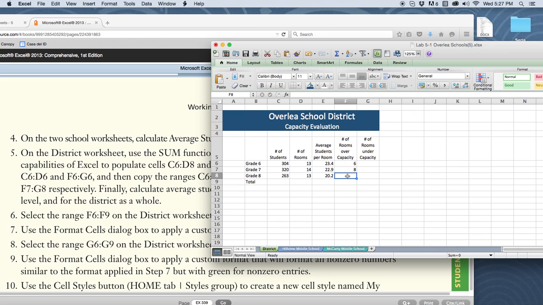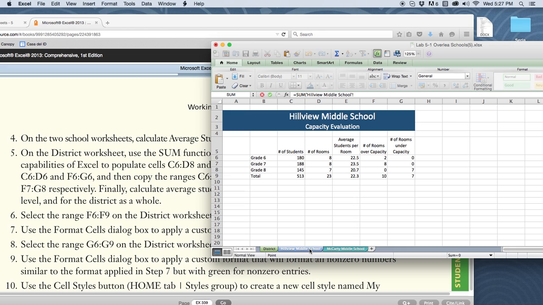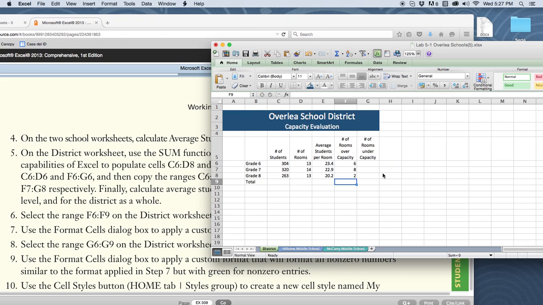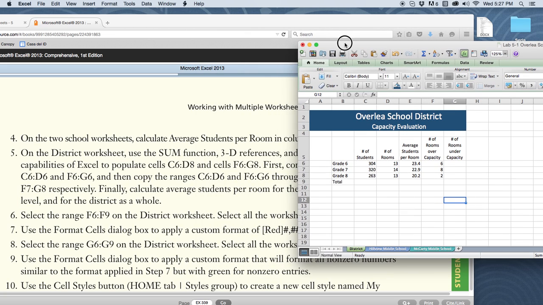I'll do the same thing here and follow through. We're on grade 8, so I simply click on Hillview. Now I'm going to press and hold my shift key and select McCarty. I'm going to pick grade 8, enter or return. So my information is gradually transferred over and populated.